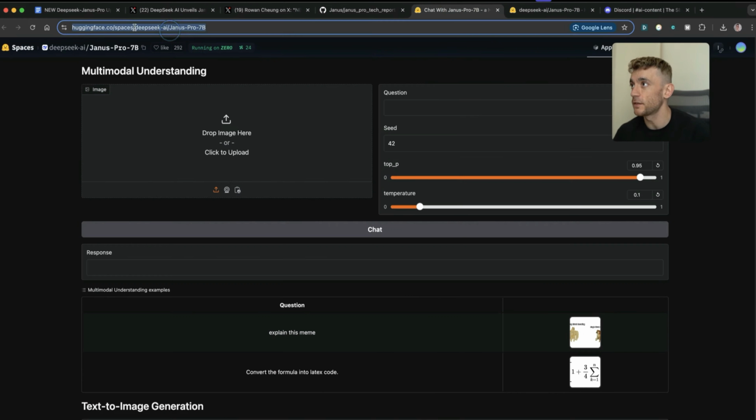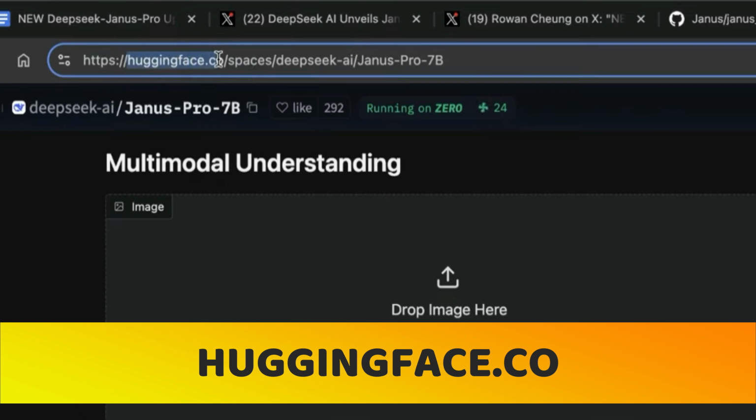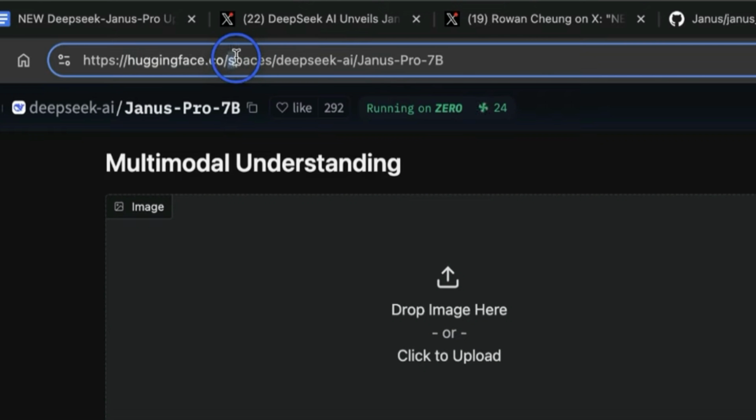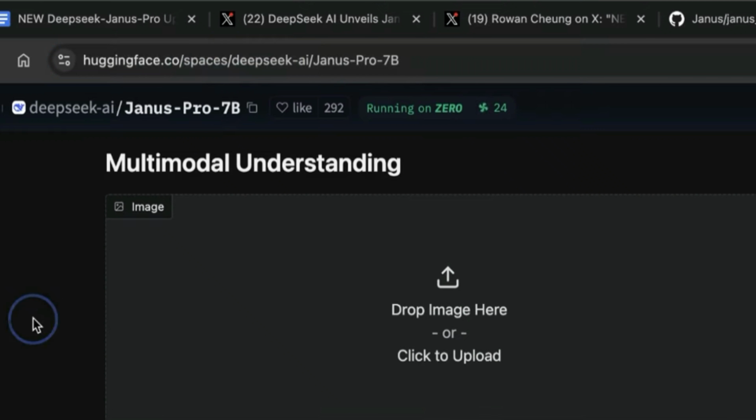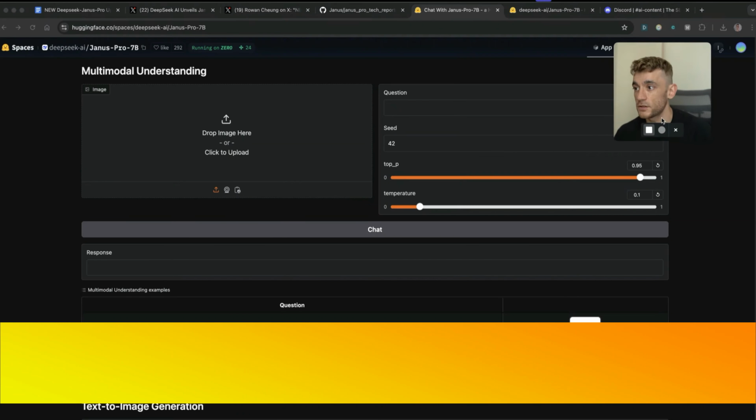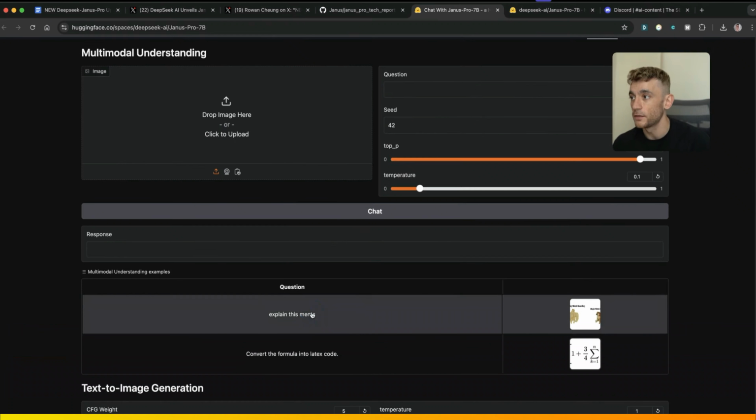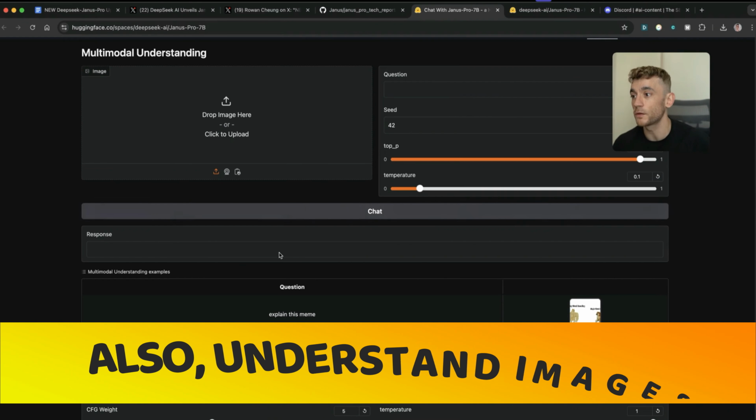So if you want to get access to this, you can get it available at huggingface.co. I'll include it in the video notes from today. You just go to huggingface.co/spaces/Deepseek-AI/Janus-Pro-7B. And so what we can do from here is we can actually start generating images. Now, this can not only generate images, but it can also understand images too.